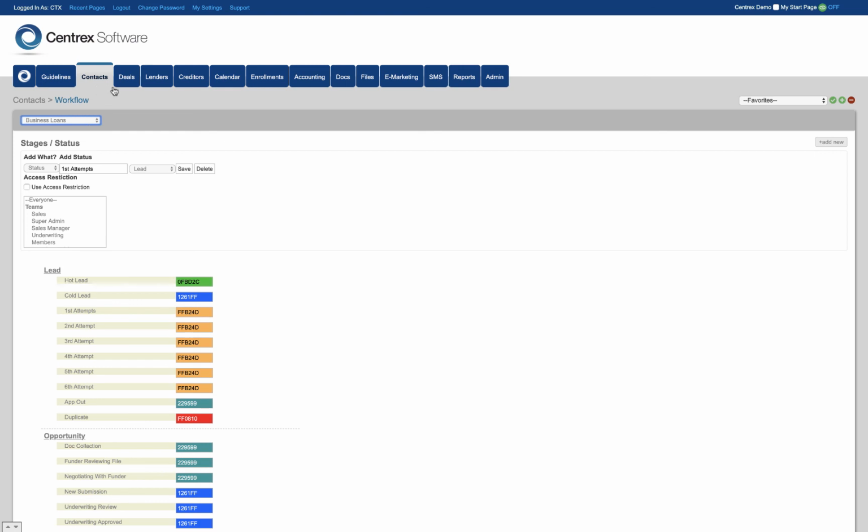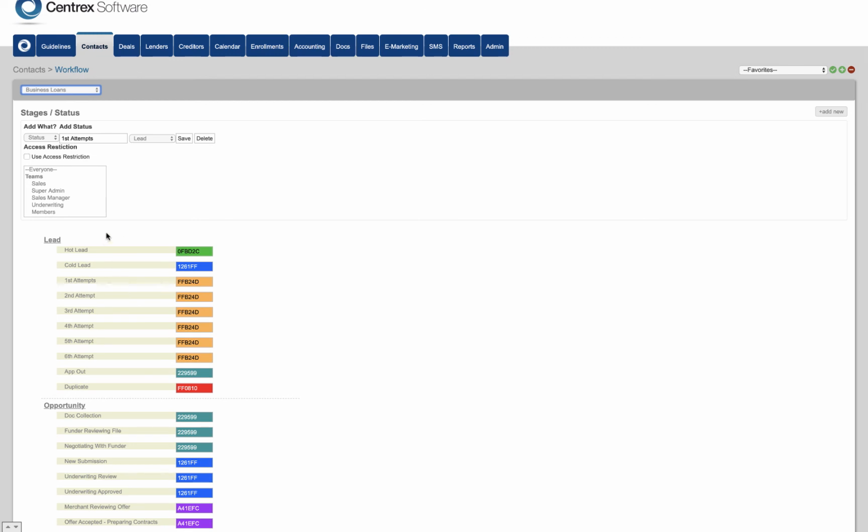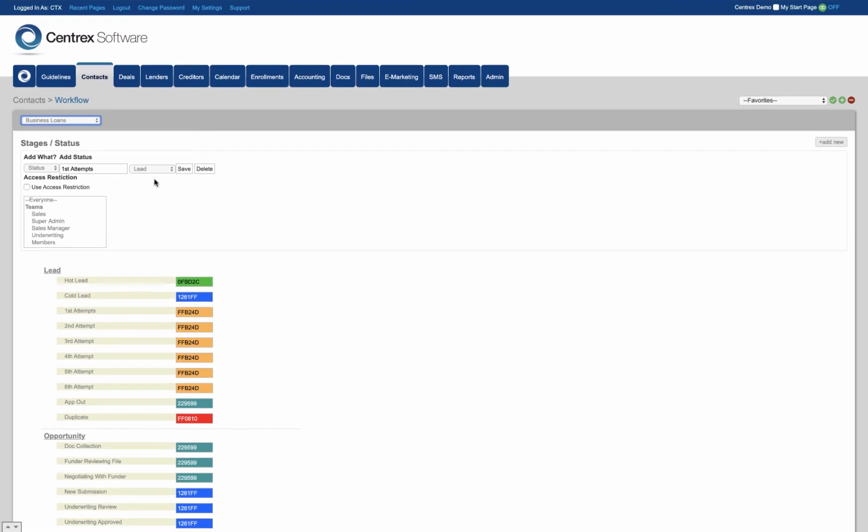So instead of having multiple tabs, one vendor, one business borrower, one attorney, everything's in the contacts tab, and we separate files and contacts and leads by file type so they can have their own workflow, their own documents, their own email templates, their own text message templates, so on and so forth.